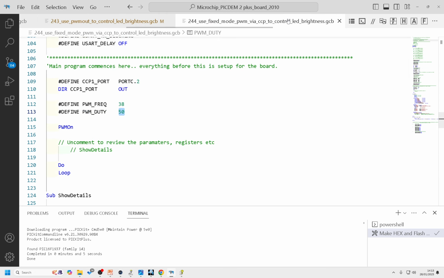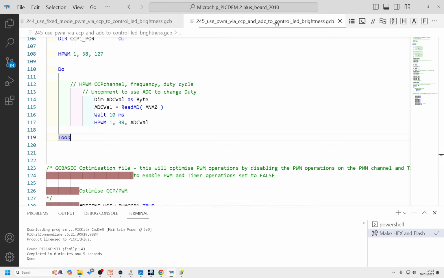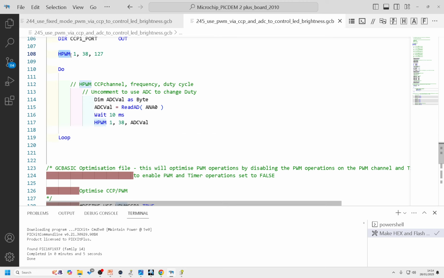We looked at fixed mode, a couple of constants, and PWM on. And we looked at a variable mode where you just use a command, you send it the channel, and there's however many channels, up to 5, I think. There might be more than that. The frequency, and then the duty cycle. These are all 8-bit, and they all work.